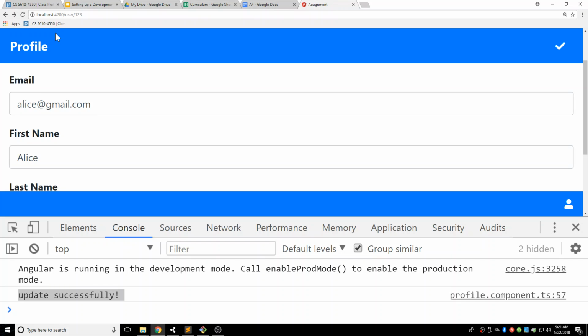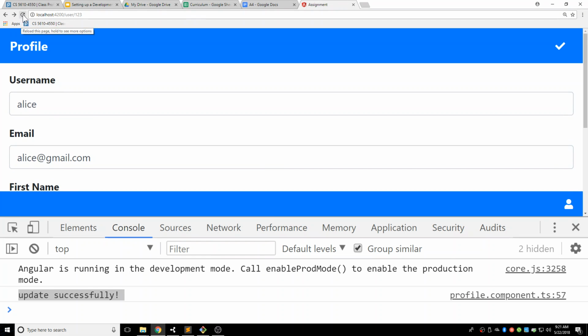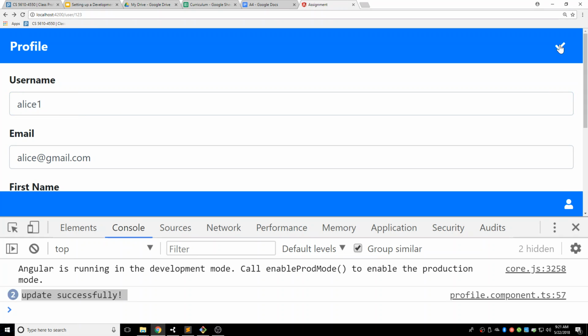When we create a new user, we will create a unique ID for him. But when we update a user, we're not going to change the ID. We just change the information within that item. So it's a little bit different. And also there's a different point. Right now I'm logged in as Alice. If I change this to Alice1, it's fine.